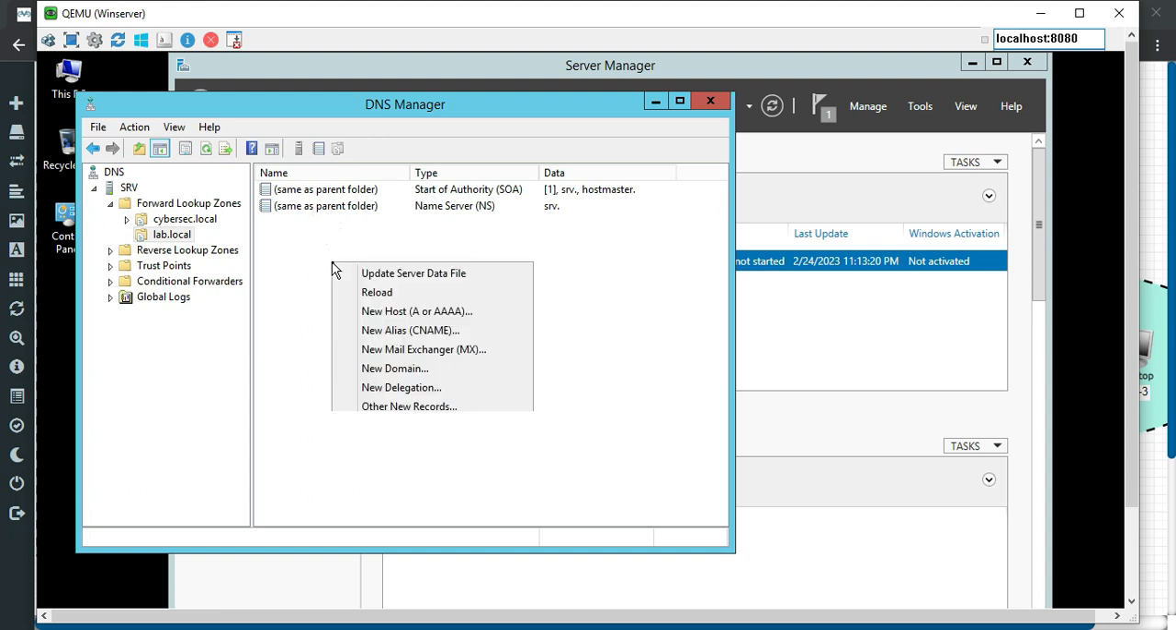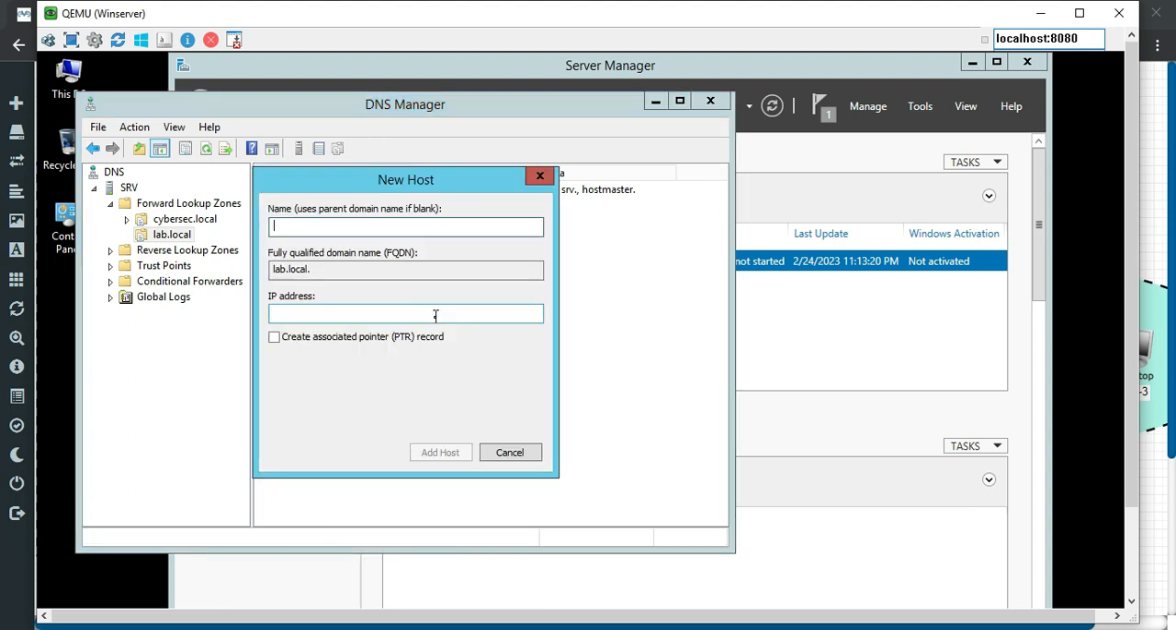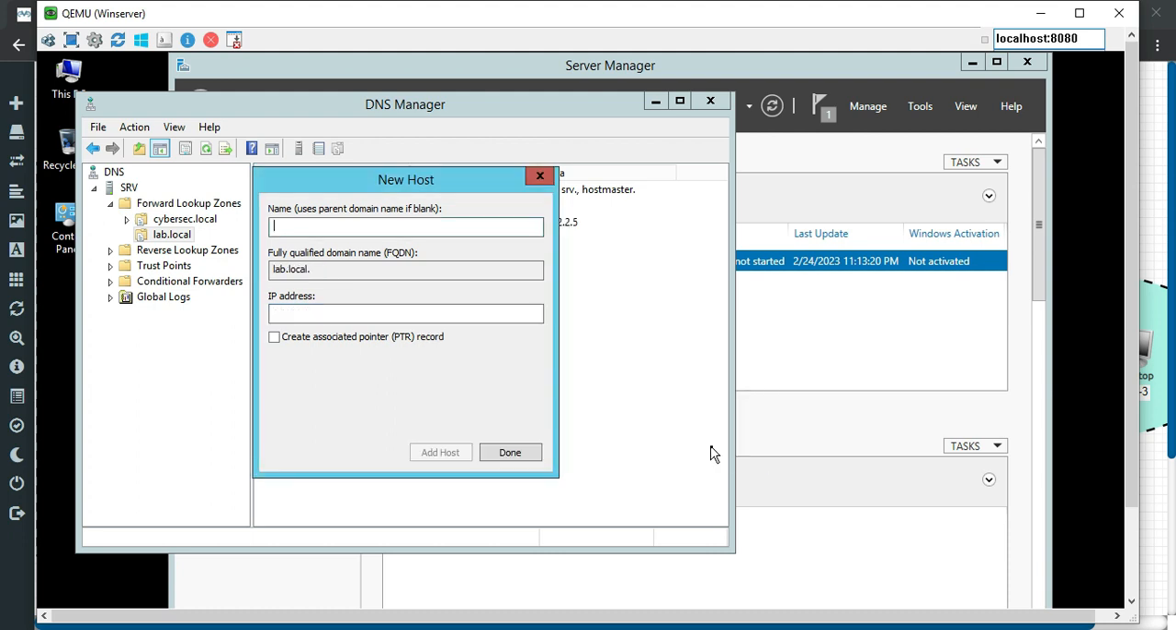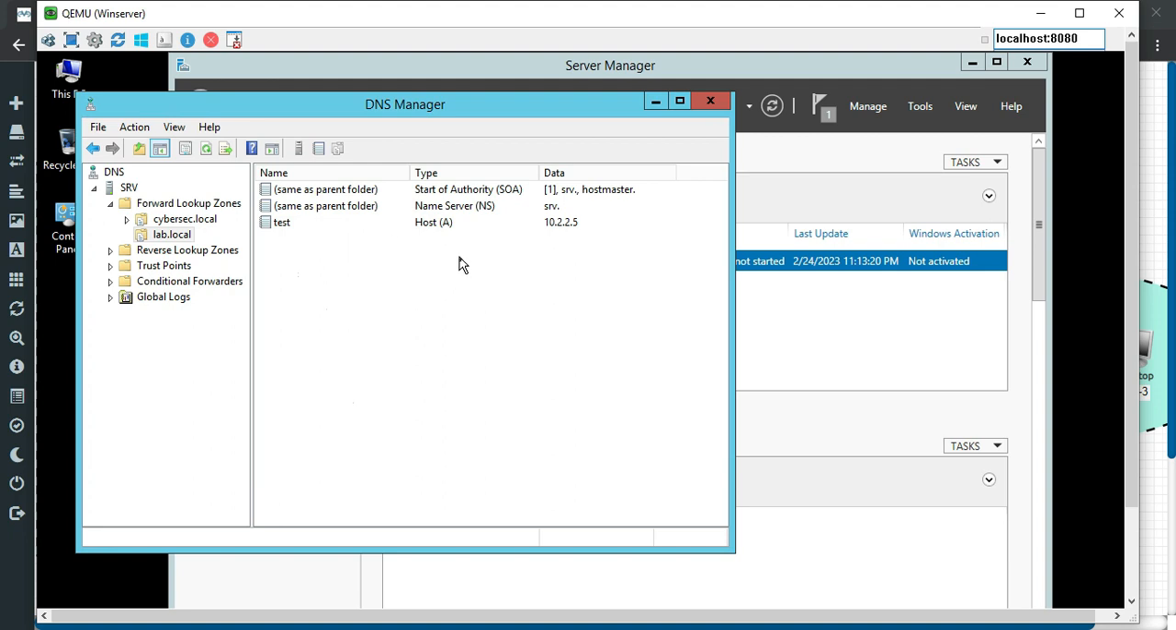Inside this, let's create one A record: test.lab.local. IP address will be 10.2.2.5. So basically, I have hosted one web server, right? So we will do the testing later on. So we have done this.